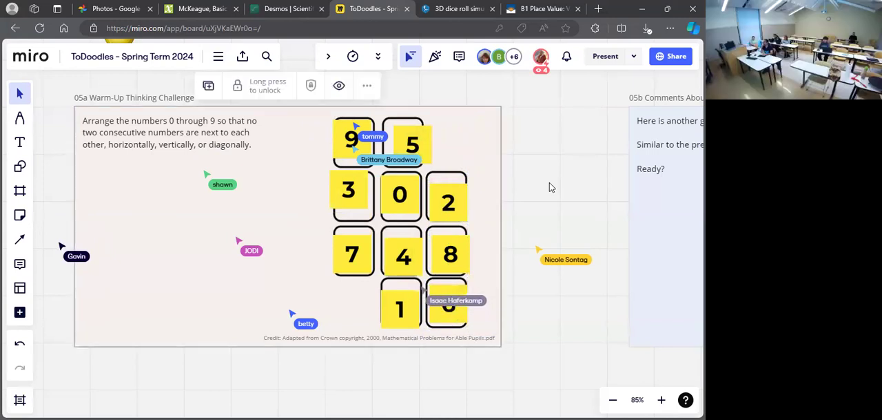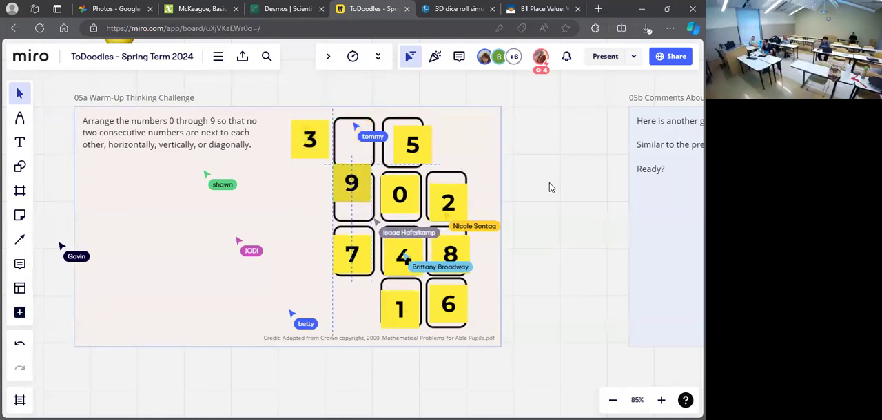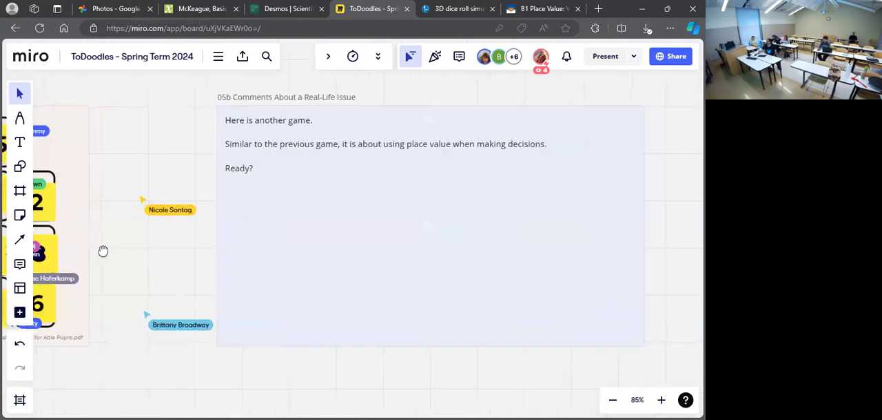Is that good? Okay, let's see. 3 and 4. 3 and 4 are touching. 3 and 4 touch. How about that? That's close enough for that one, but what about 4 and 2? That's okay, they're not adjacent. Good, it looks good, it still looks good. It looks good to me, perfect. Yay, okay, good teamwork. Yeah, finally got it. Well, there we go.